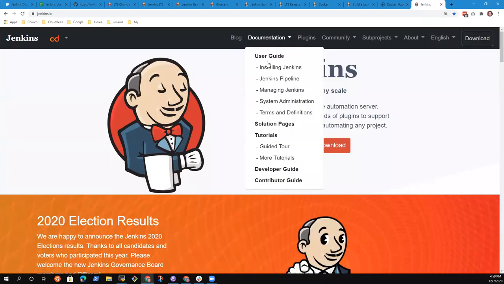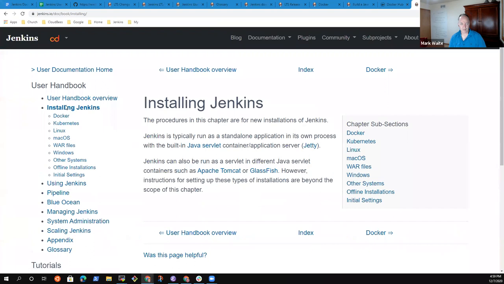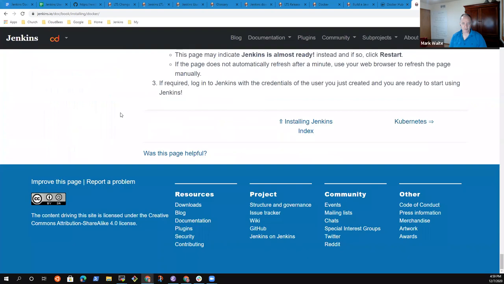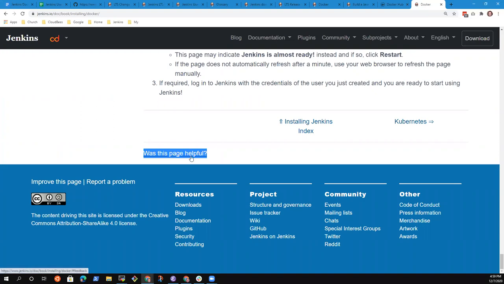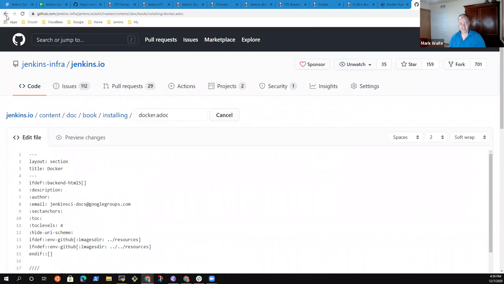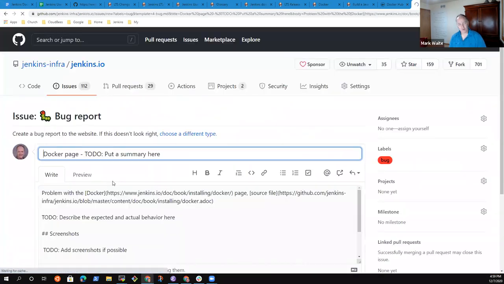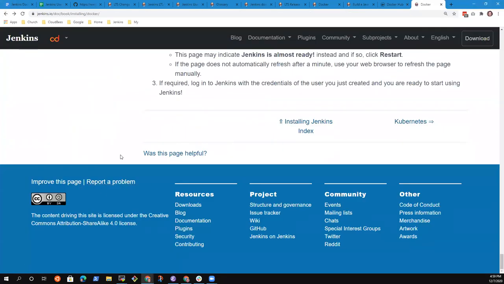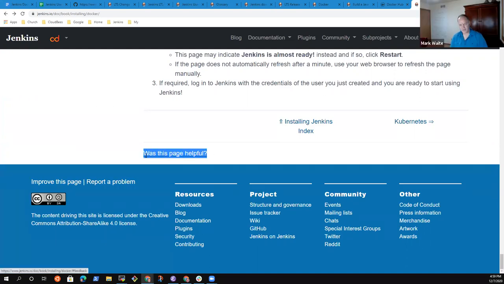Uh-huh. So let's say I'm on the installing Jenkins page, the Docker page. When I jump to the bottom of this page, there's the "was this page helpful?" Right. That enters data into the sheet, but right below it is "improve this page," which will let me edit directly, and "report a problem," which takes me right to a GitHub issue. And so we've given them, in a very short space, three different ways that they could share something with us.